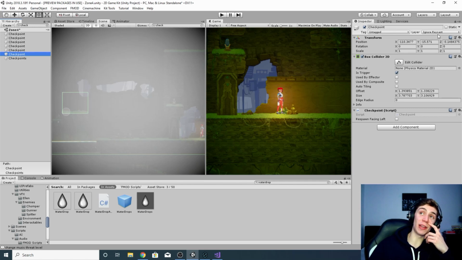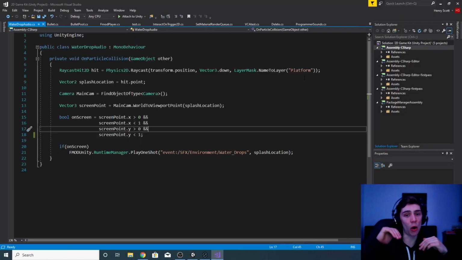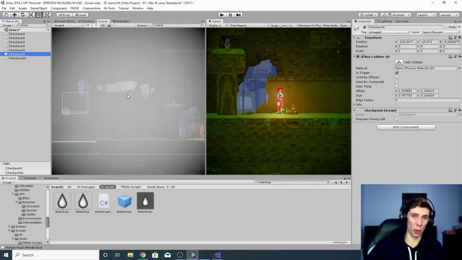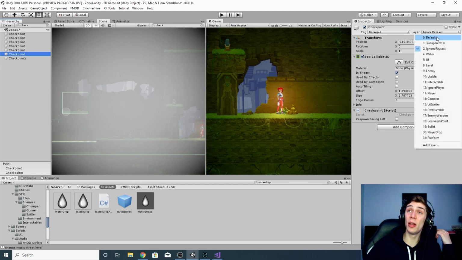Now, originally this was part of the default layer. And even though we're telling our Raycast to only check objects of the platform layer, for some reason it was checking this checkpoint as well. I'm assuming it's because it was a trigger box. As you can see, the collider has been set to is trigger. The idea is that the player collides with this trigger box and then the game will know, okay, they've just collided with a checkpoint. That's the new checkpoint. But I kind of wanted this to be as perfect as I could, basically. So what I did is I changed its layer from default to ignore Raycast.